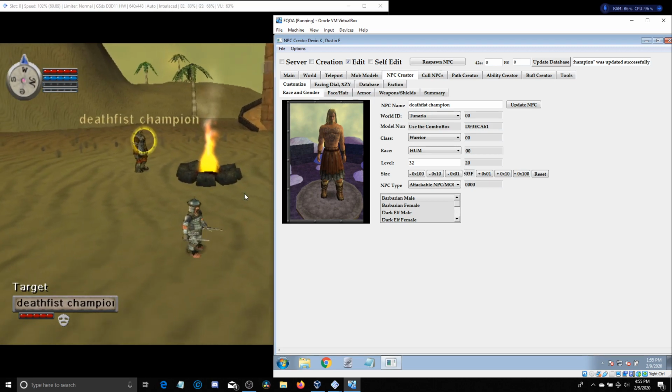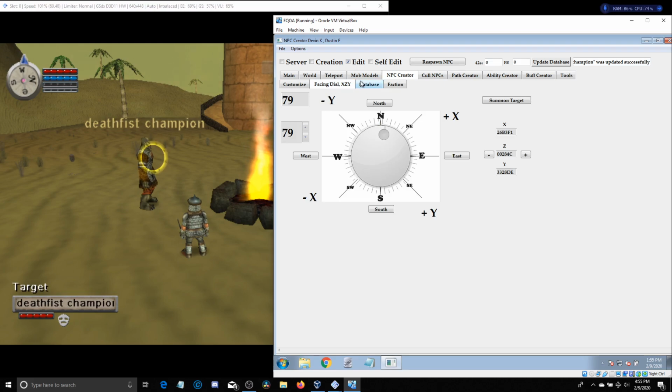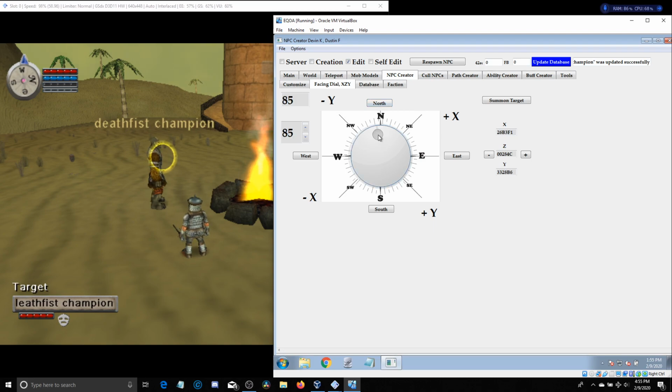There's nothing more that we want to do to him, unless we wanted to make him, say, closer to the campfire. Then we would go into facing. And this works the same way as the mob models do. Do not do any of this fast. It will once again freeze up the software. So we can move him. He's facing north. So we could move him a little bit closer. We can also change his direction a little. Always scroll a little slow. And we'll leave him there. And once again, update. Always update.